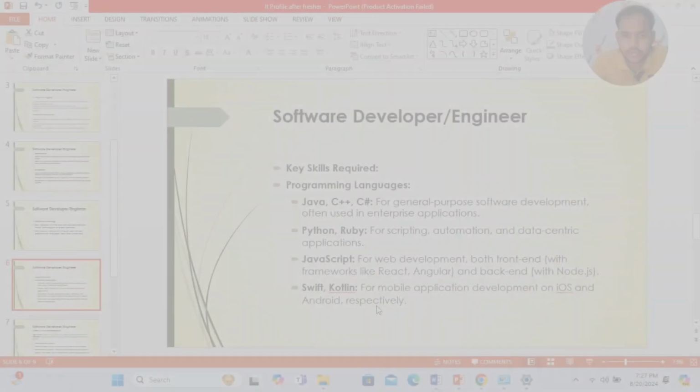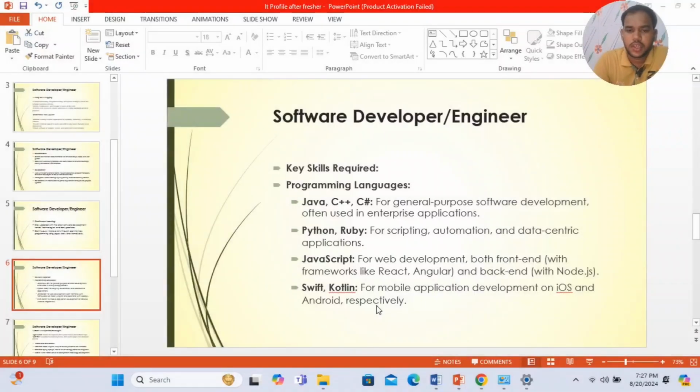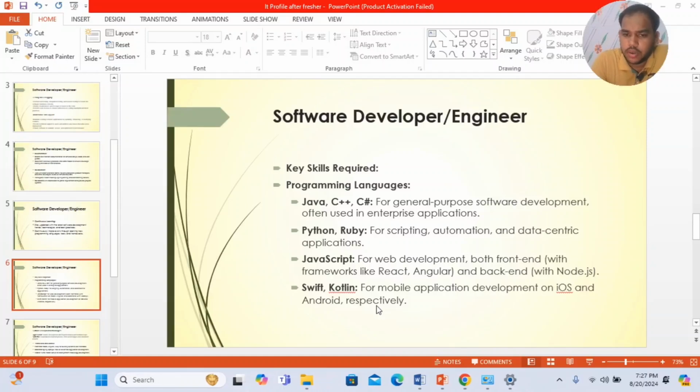So now we will discuss the key skills required. First is programming languages. For that we can go for Java, C++, C#, and Python. Many other programming languages are used for general-purpose software development, often in enterprise applications, mainly Java. And then we go for Python and Ruby for scripting, automation, and data-centric applications. For that type of application we can use Python or Ruby.